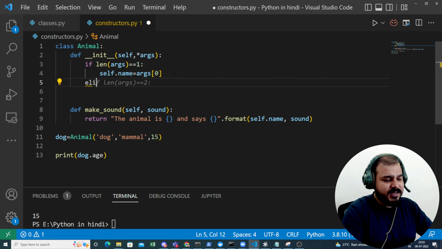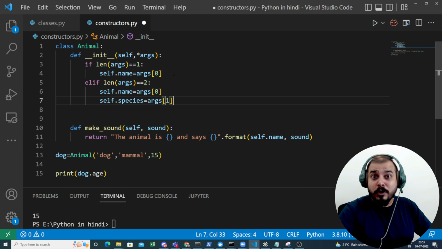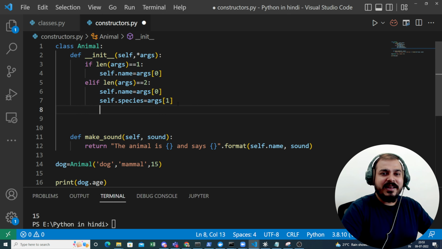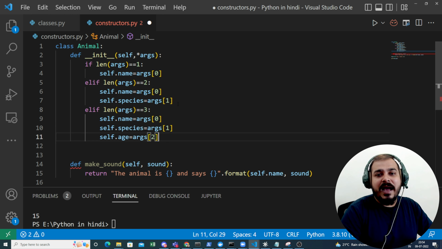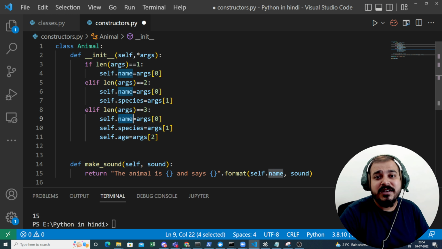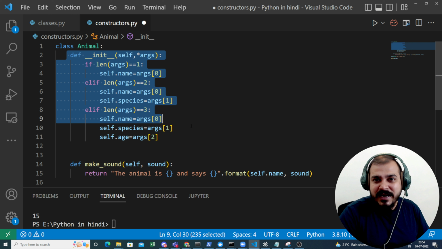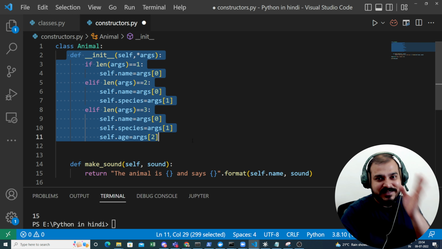Now let me write another condition. Else if length of arguments is equal to 2, that basically means I'm passing 2 positional arguments, then I may create 2 attributes like name and species. And similarly, if I write elif length of args is 3, I may create 3 attributes like name, species, and age, right? Now this is perfect. Just by using one init method, can I work with this and show you some amazing results? Let's see.